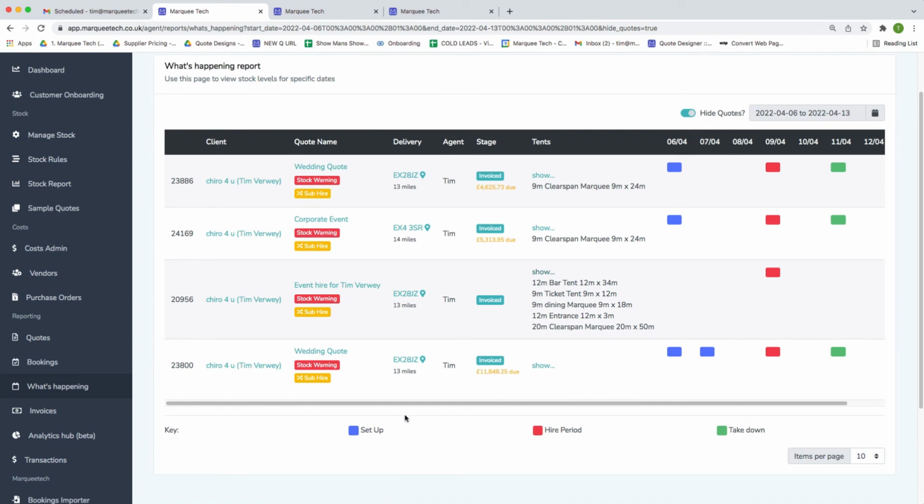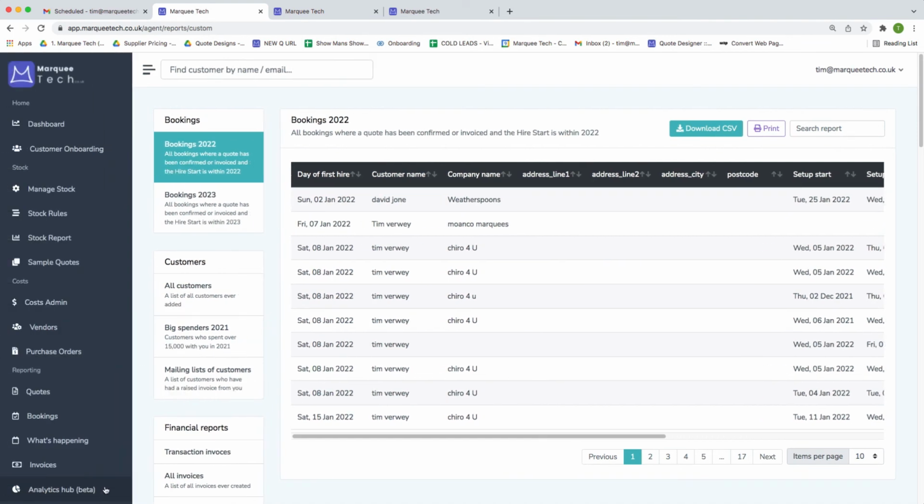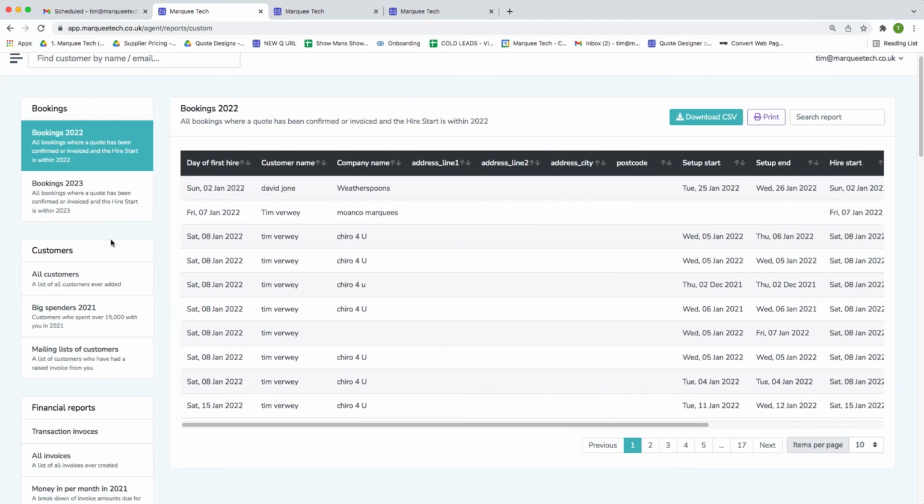Okay, so we're going to go into the Analytics Hub, and as you can see, this is at the moment still in beta. So when you join, it probably won't be in beta anymore. But what we're doing at the moment, we've put this live to a lot of suppliers, and we're just getting a lot of ideas and feedback on what sort of reports they want to see. The direction we're taking this in is that it will allow us to make pretty much any report you can think of using the data that's already in the system.